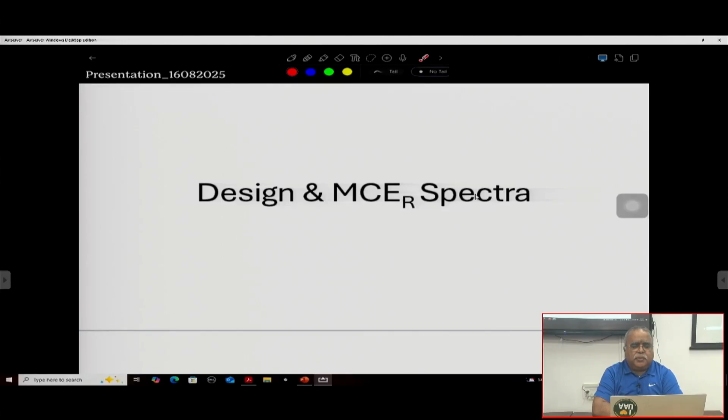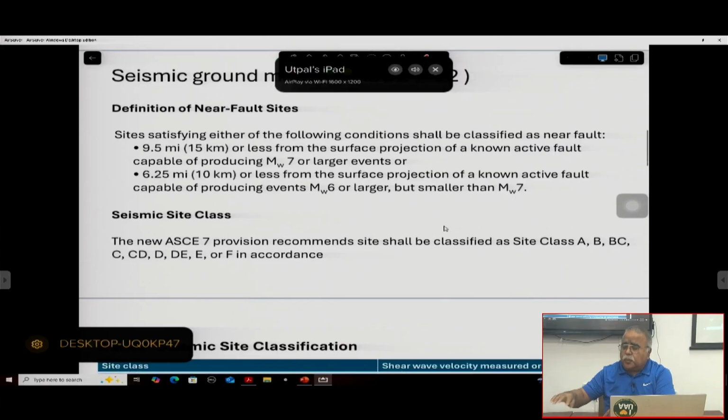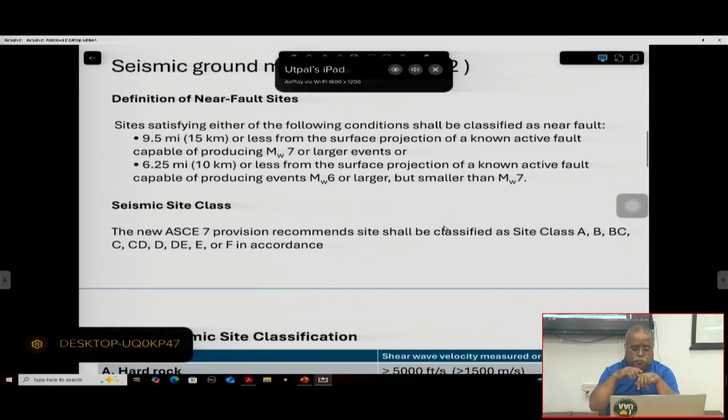This one, and try to calculate the design and the maximum considered earthquake, the risk-targeted maximum considered earthquake spectra. I will be showing you the website from which you can download these data values and how to get this data value in your calculations, right?